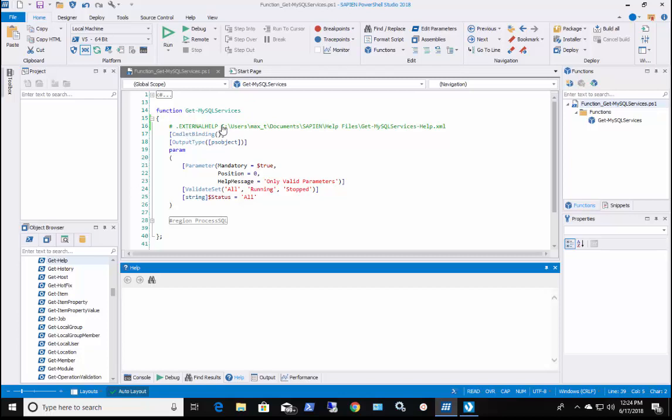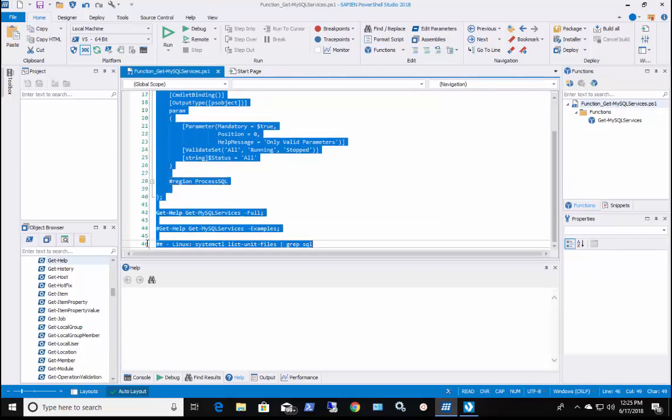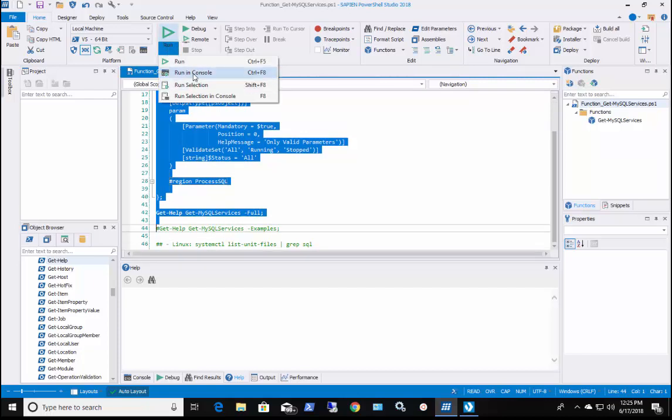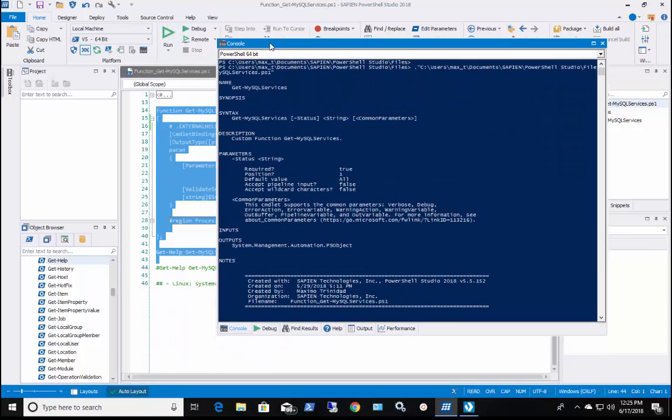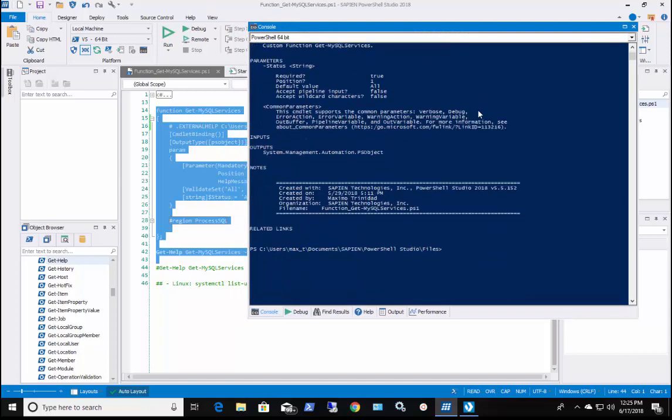Notice on the external help, I have pointing to the folder where my help file was created at. You can move this file to a different folder, preferably within the module if it's going to be in a module, or where the script's going to be run. To test this, I'm going to do this way, highlight the function plus run the help with the full parameter. I'm going to click here, run in console. And let me snap this thing out of here so we can see the whole process here.